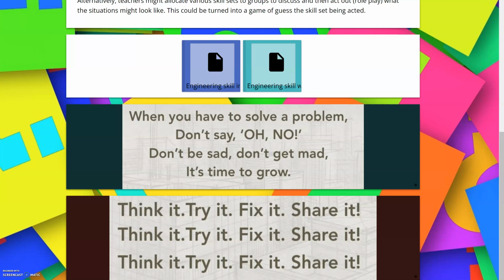And then down the bottom of the lesson here, you just have a little saying for when you come up with a problem. So this is your resilience: not saying, oh no, don't be sad, get mad, it's time to grow. Think it, try it, fix it, share it.